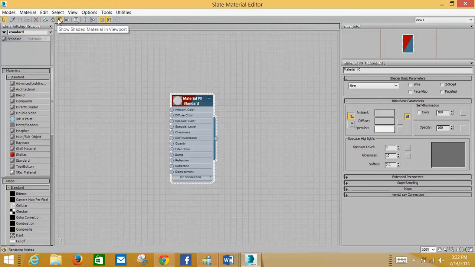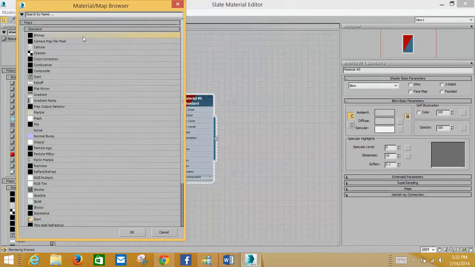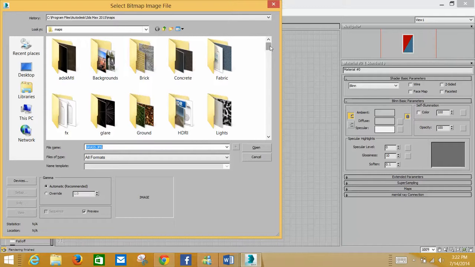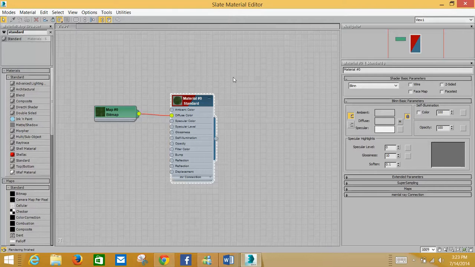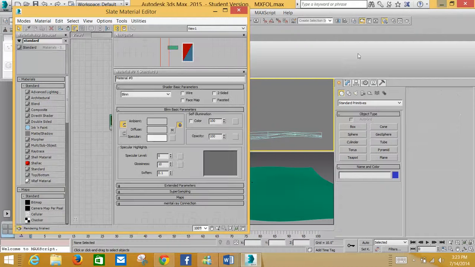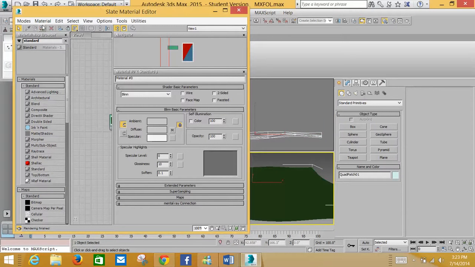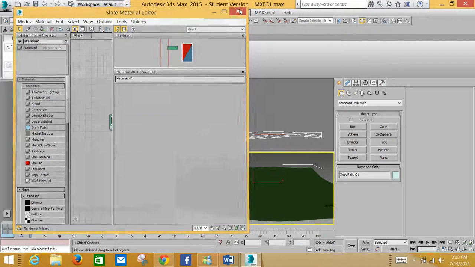Go ahead and select Show Shaded Material in Viewport. And then go to Diffuse, double click on Diffuse, go to Bitmap, and in your directory find your grass JPEG bitmap. There you've got it connected to your diffuse. Okay, you should be ready to go ahead and select this material and apply it to that material, and there you go. Alright, now you can close out of this.